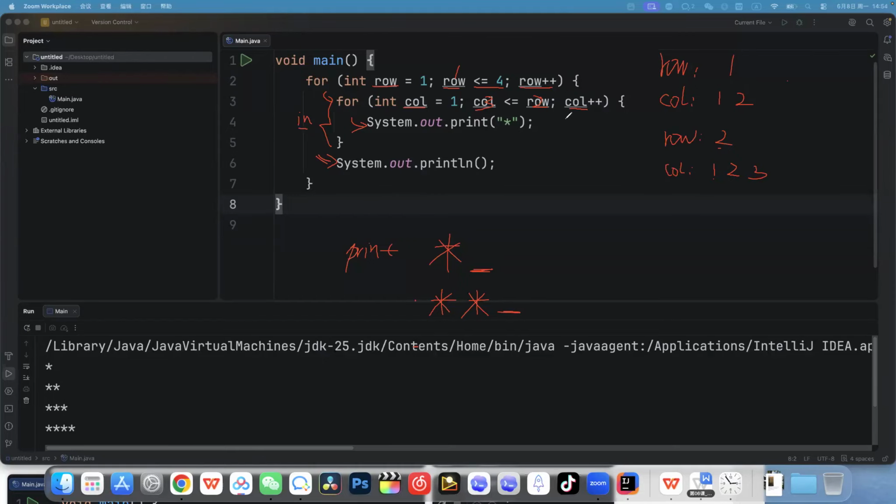Okay, and the next one, the row is 2. The row is 2, and row plus plus becomes 3, right? It becomes 3. And the 3 is smaller than or equal to 4. It's true. So we go to the inner loop.